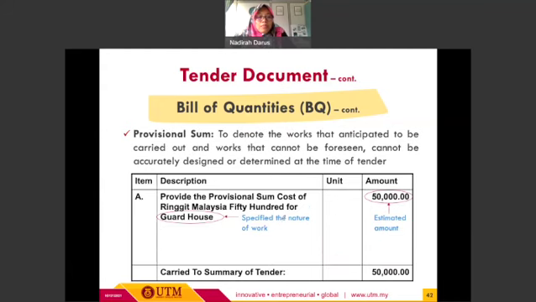And the other one, we have provisional sum, which is to denote any works that are anticipated to be carried out and works that cannot be foreseen, cannot be accurately designed or determined at the time of tender. So any works that cannot be determined during the tender stage will be included in this provisional sum. Okay, so the specified nature of work will be included in this description, and also they will have the estimated amount. As compared to the prime cost sum, there will be no specific unit to be filled here. They just come with the lump sum or estimated amount. Okay.